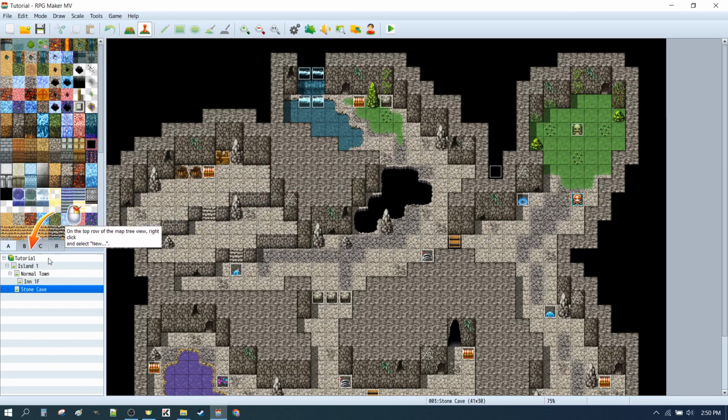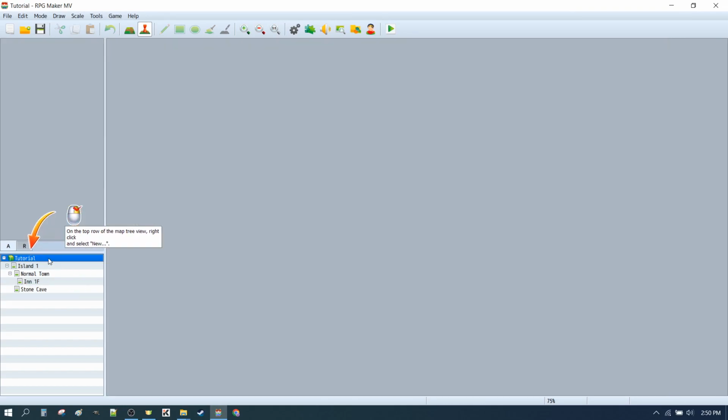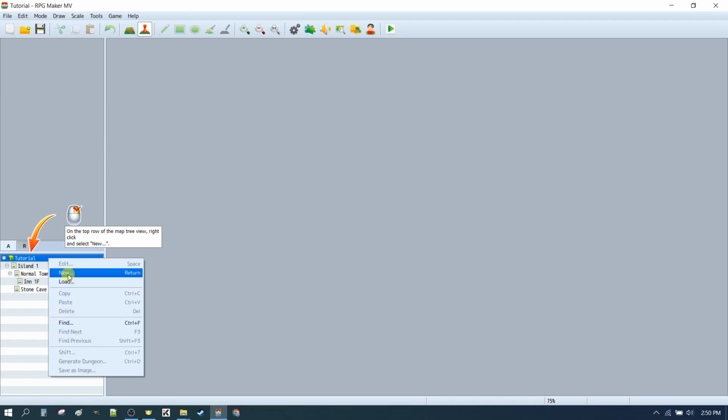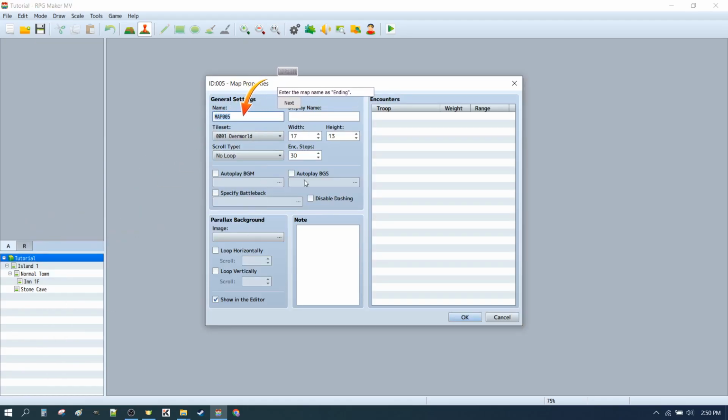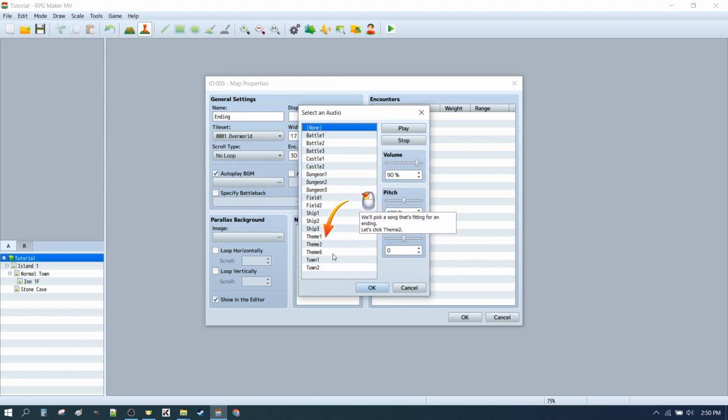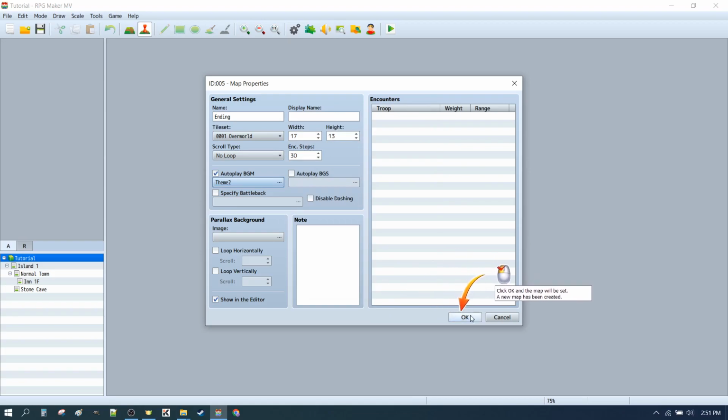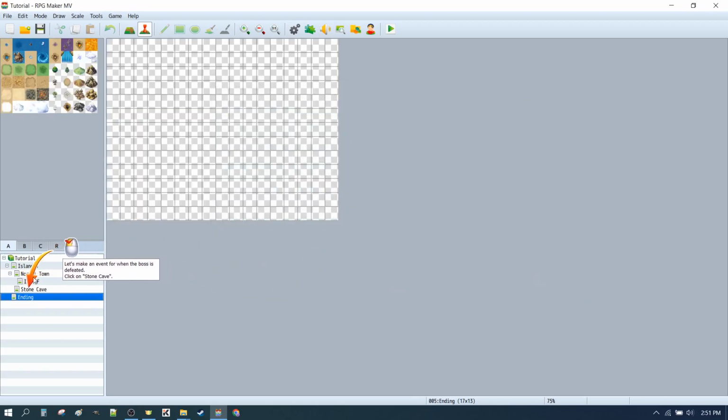So, on the top row of the map tree view, select New. Enter the map name as Ending. Click Auto Play Background Music. Check the file name, pick something that's fitting for an ending. Let's click Theme 2. You can listen. Don't forget to stop it, otherwise it just keeps playing when you close this window. Click OK. Click OK. Here's our map.